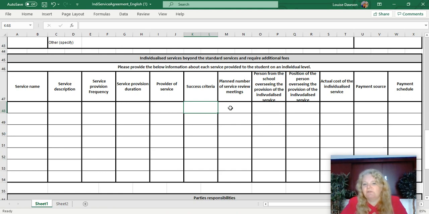Planned number of service review meetings. How many times are you going to review this each year to make sure that you're still providing the right service? So here would be once a year, twice a year, 3 times a year. Advisable if you're charging parents that you're meeting them 3 times a year at a minimum.